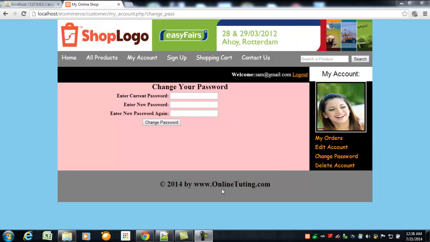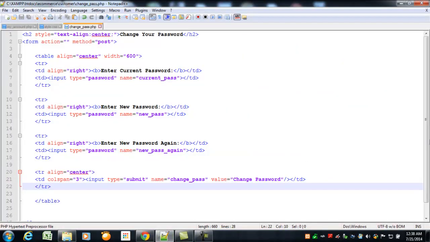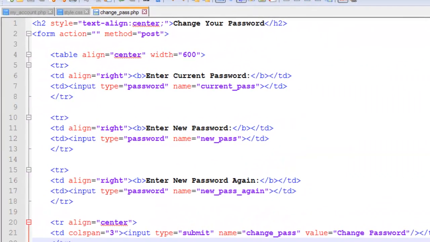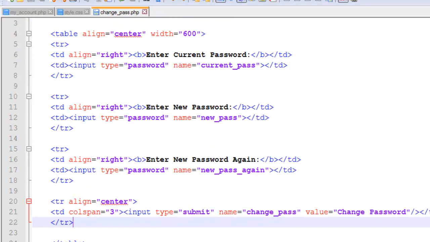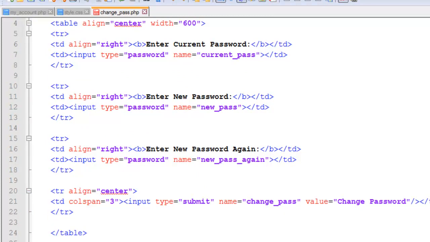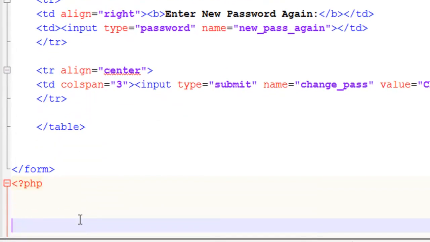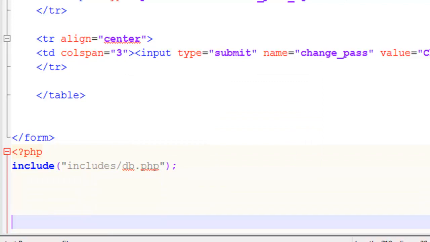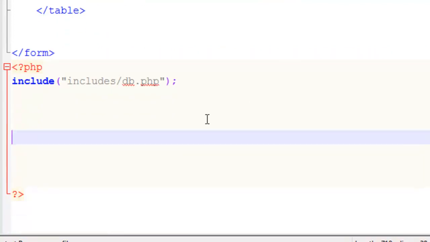Hello again. In this lecture we will start work on the PHP script for this change password or update password page. Here we have created the HTML form for it, and now after the HTML form we'll simply do some PHP work. Start a PHP block over here, and first of all we will include the database from the includes folder where we have a page db.php. That's it. And after that we will simply use an if statement.